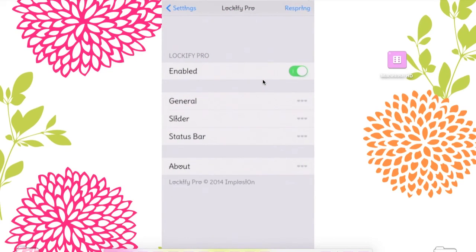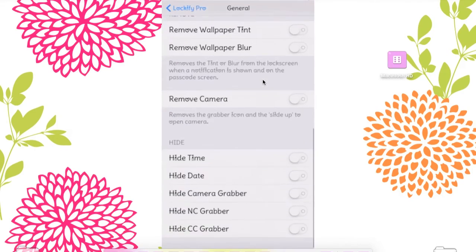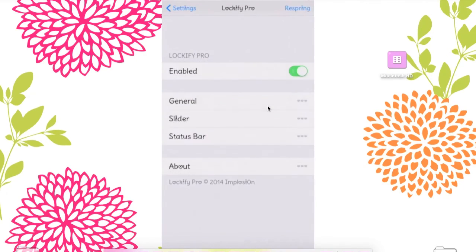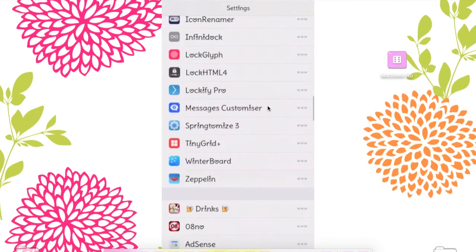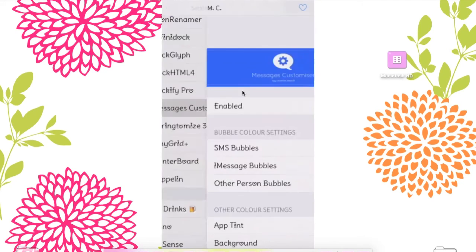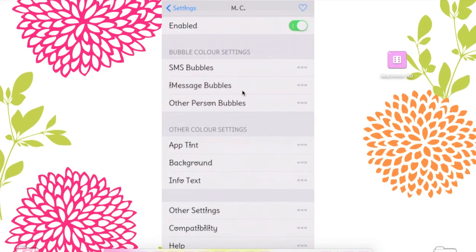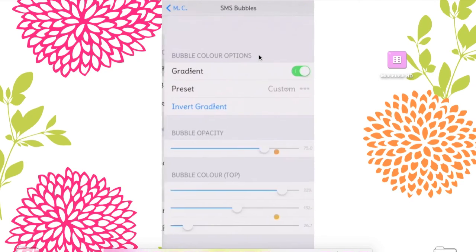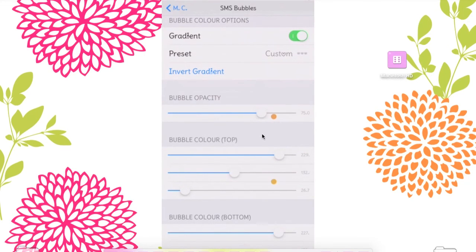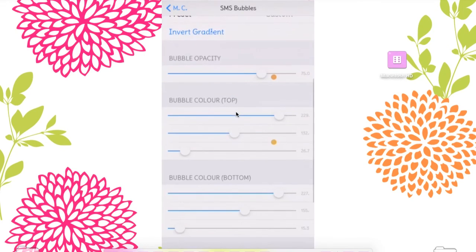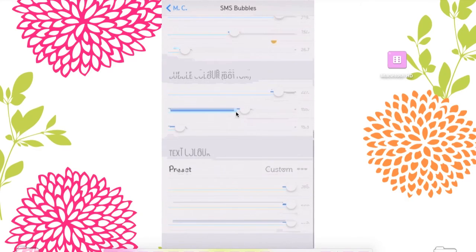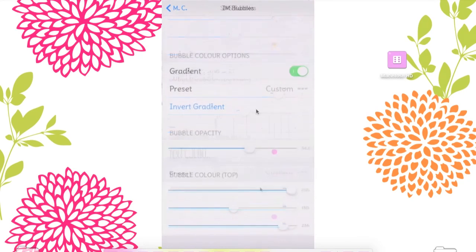Lockify Pro again is another one that allows you to hide lock screen elements. Again, that's another one that I can delete because Lock HTML does it all for me. Message Customizer allows you to customize your messages, so you just enable it. For your SMS bubbles, you can choose the color and opacity, text color, same for iMessage bubbles.